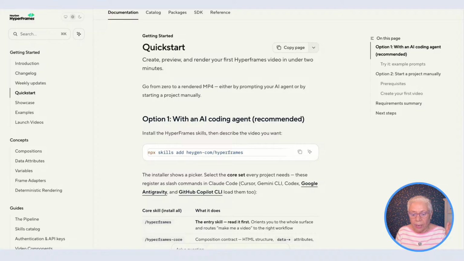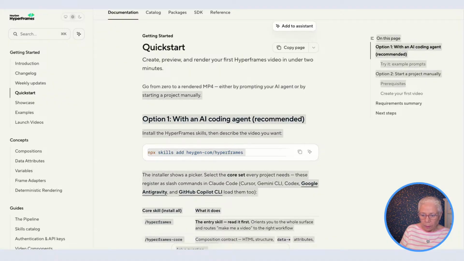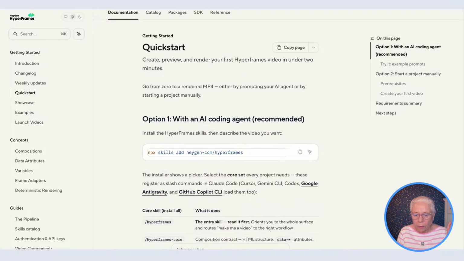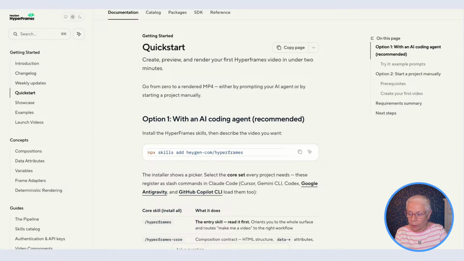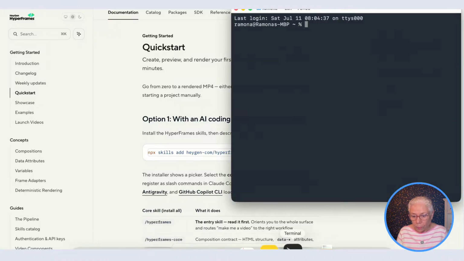If you go up here to copy page, let me see if I can. Okay, I can't get that enlarged. That's okay. So you could either copy the page, you could open Claude, it'll just take the whole page, or you could open it in all these other things, Cursor, VS Code. I don't even know who Devin is. You can do a whole lot of things. But basically, to get it started, you're going to grab your little copy thing. You're going to copy that, and we're going to come over here to our terminal.